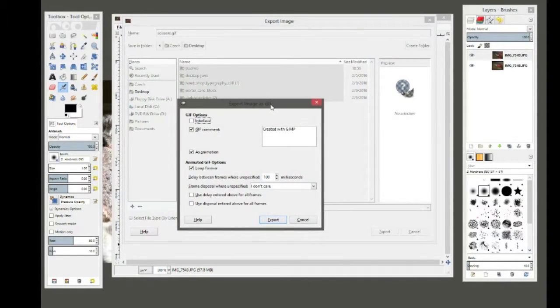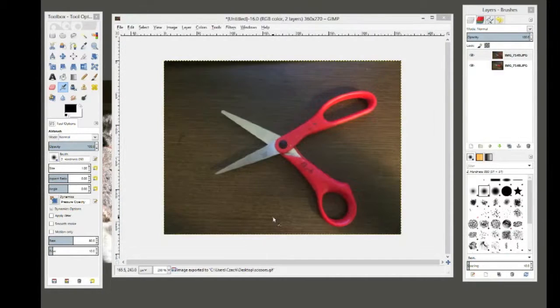And this other window will pop up. When you first do this, it might have this unchecked. You want to make sure you check that as animation. If you don't, it might just save it as a solid image, not with any animation. So you have to click as animation, and then it's going to loop forever as opposed to playing one time and then stopping. So go ahead and export it.